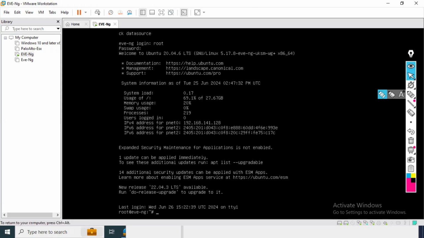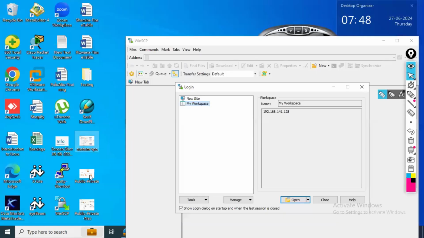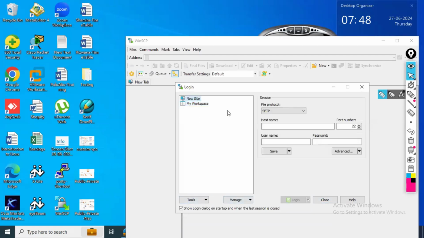So you can see here the IP address, that is 192.168.141.128 for the EVNG. So you need to open it using WinSCP, that is 192.168... It's not for Emelda, okay? It's for EVNG, Santosh and Osman. If you want to use the EVNG, you need to open the server using WinSCP or some other program where you will have an option to drag and drop the files. So this is the basic idea.